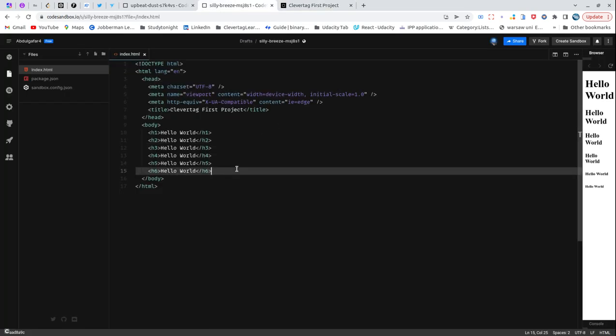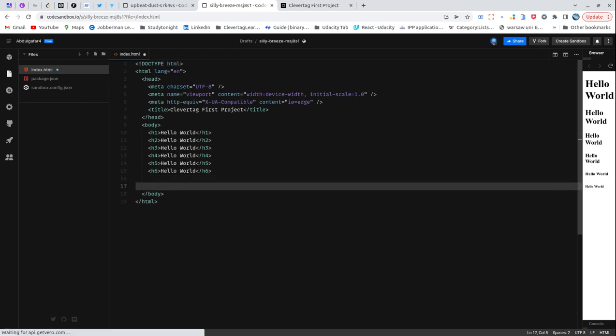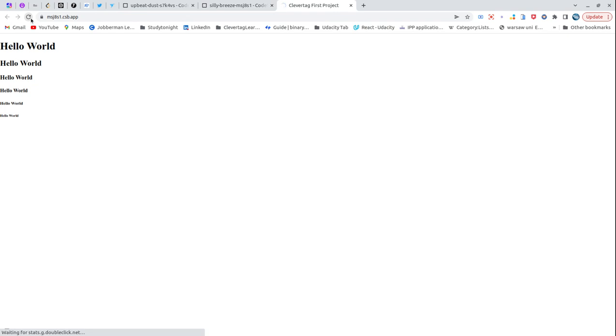I told you about paragraph. Now let's check paragraph in action. Don't forget your opening tag and your closing tag. Let's write: welcome to clever tag. Don't forget to save. Now run it.